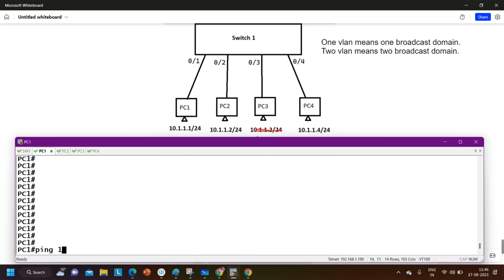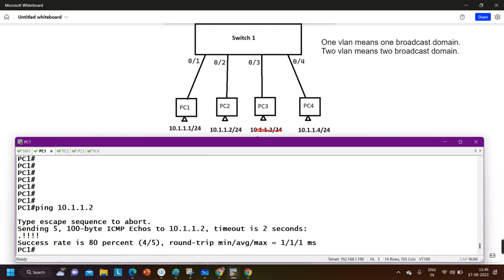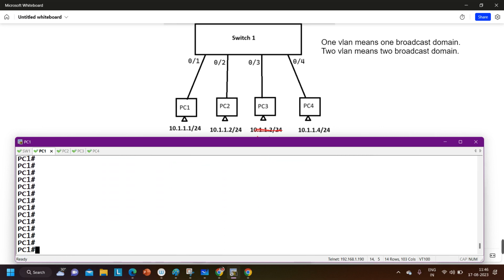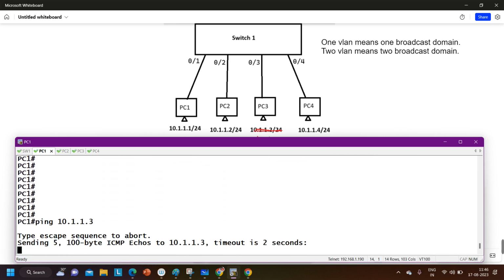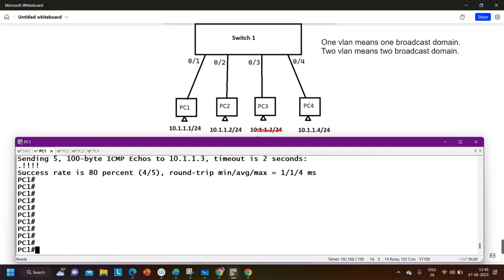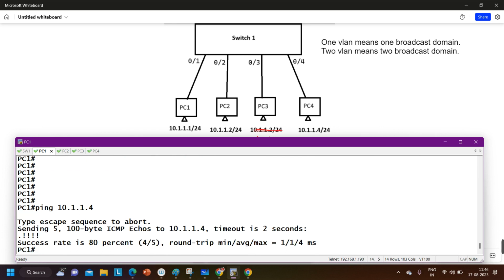And now I am going to ping from PC1 to PC2. What is the IP address of PC2? 10.1.1.2. Yes or no? So PC1 is able to ping PC2. You can see, PC1 is able to ping PC2. PC1 is able to ping PC3 also. Right? And PC1 is able to ping PC4 also. That means all PCs are able to communicate with each other.